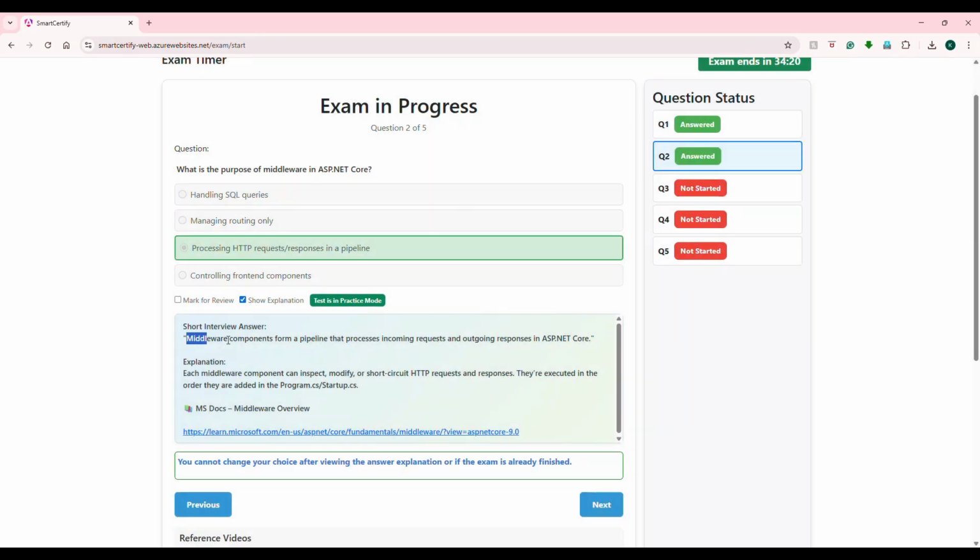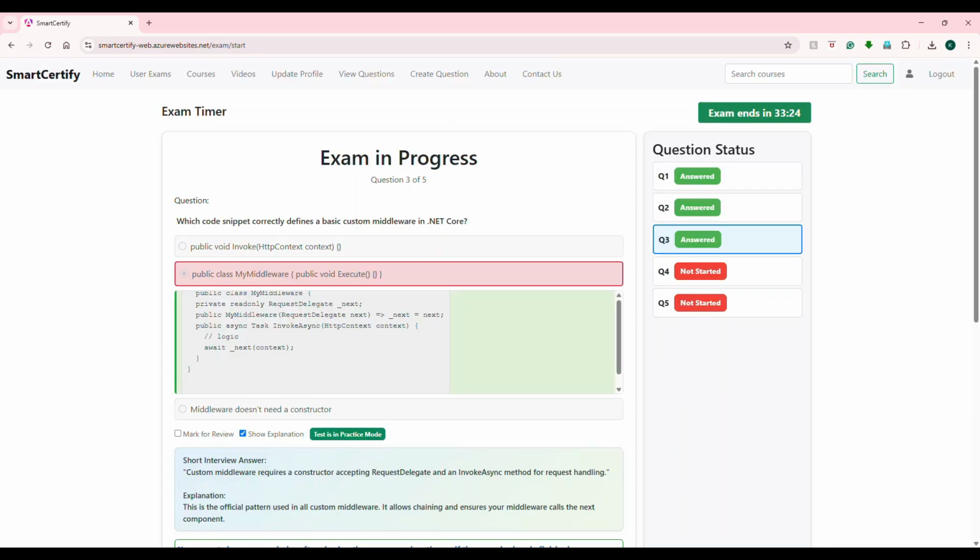And it also tells you the short answer for this. Middleware components form a pipeline that processes incoming requests and outgoing responses in ASP.NET Core. All right, we have more details here. If you're interested, you can go over here.